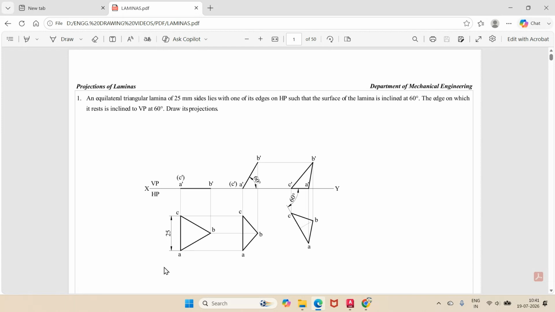Such that the surface of the lamina makes an angle of 60 degrees. Since the surface is inclined to HP, obviously that surface should initially be parallel to HP. So you can see that this edge is parallel to HP and the surface is perpendicular to VP. Therefore, you are getting a line in the front.